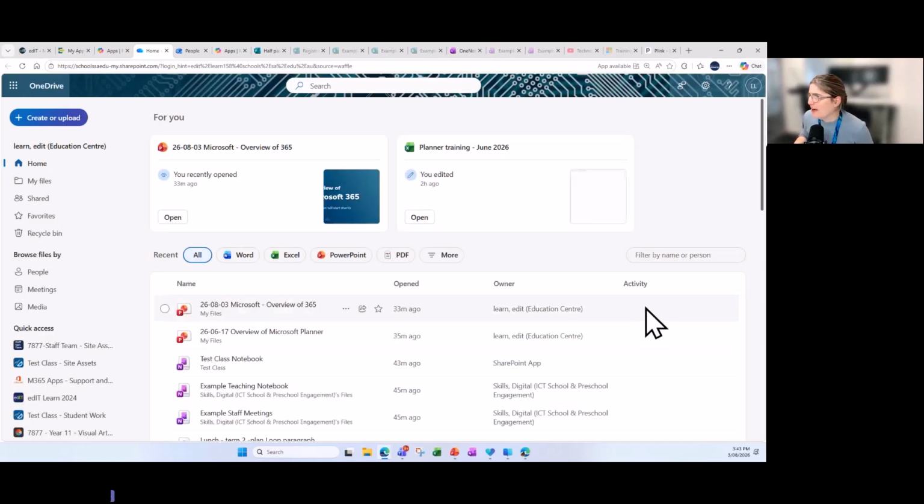Again, just a show of thumbs. Who's here is using OneDrive already? Maybe no, but one person, a couple of people. Okay, so if you aren't using OneDrive already, this is a brilliant app to start using. If you don't use any of the apps I go through today, use OneDrive.